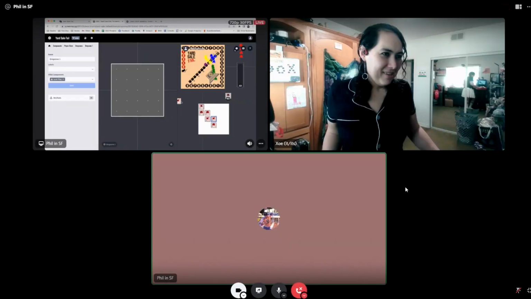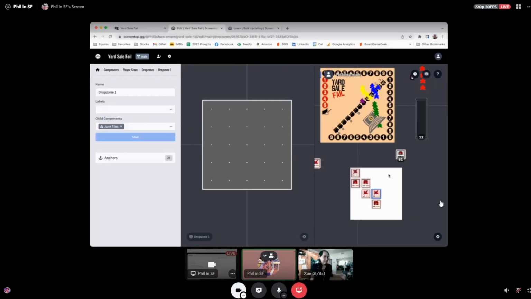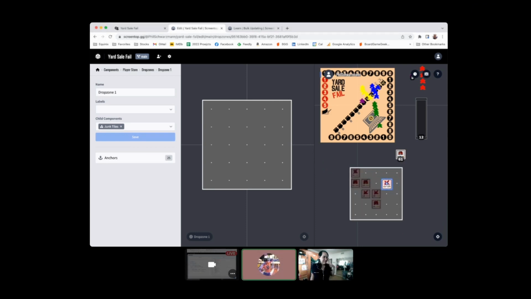I can make another image so everyone has a little antique store looking thing, so it's not just a boring white background.